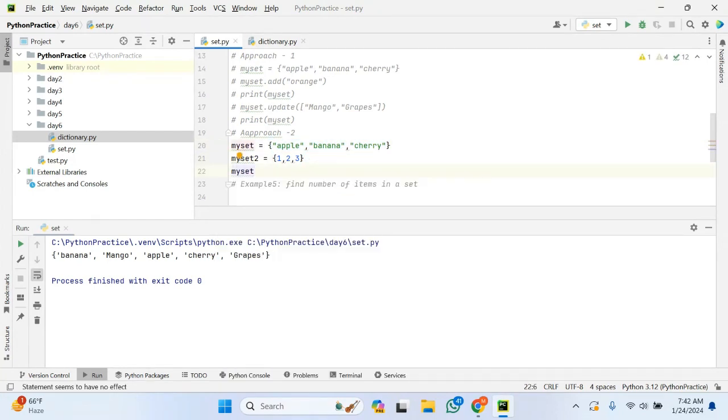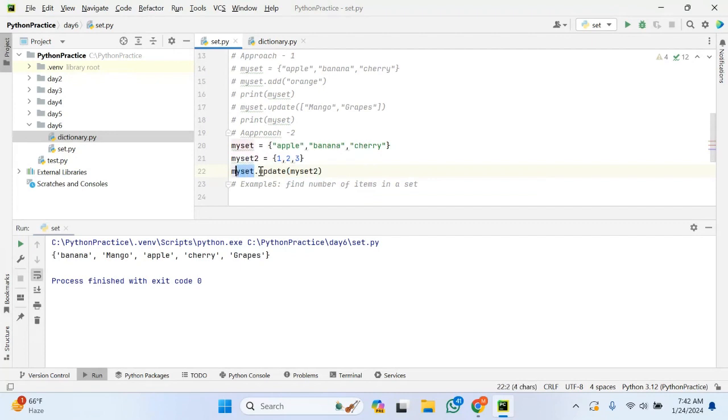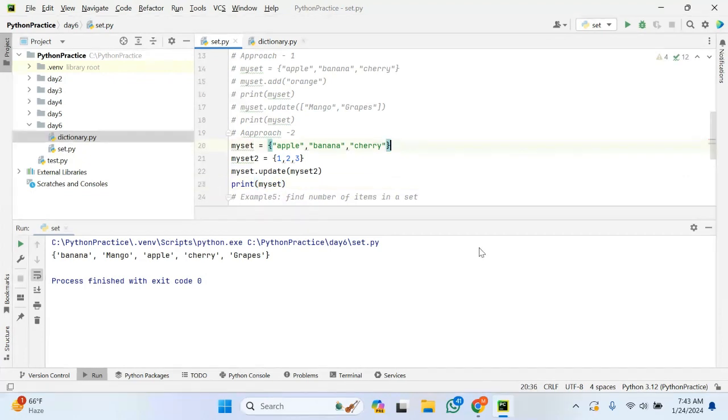So how we can update? my set dot update, you should specify update. Similarly, my set 2. With which set you need to update, you need to specify initial and final set. So if you update, let us see my set. You are appending to my set. So that is the reason why I am seeing my set. Let us try to print. So if you can see 1, 2, 3 is appended to my set, banana, apple, and cherry.